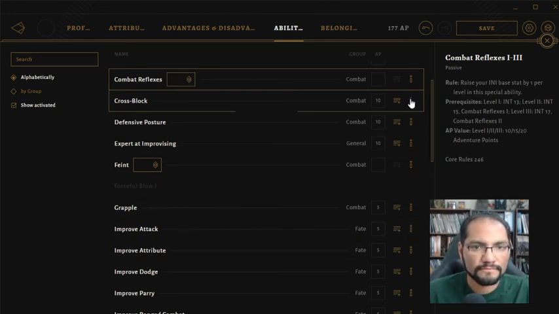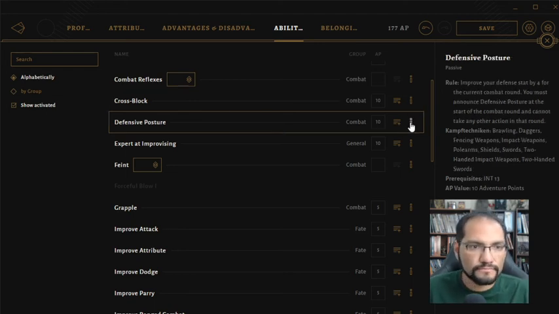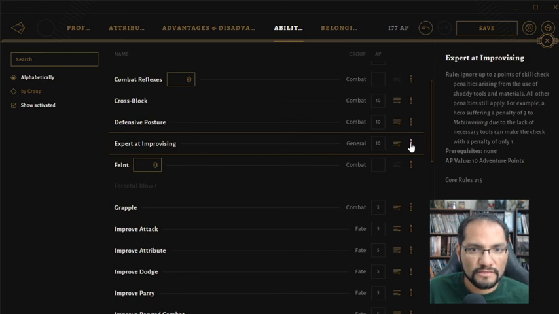Cross Block: to use daggers and fencing weapons to parry chain weapons, polearms, two-handed weapons. Nice. Defensive Posture improves your defense by 4 for the current combat round. You must announce defensive posture at the start of the combat round and cannot take any other actions in that round. That's nice. Definitely useful. Improvising: if you're good at improvising, ignore up to 2 points of skill check penalties.